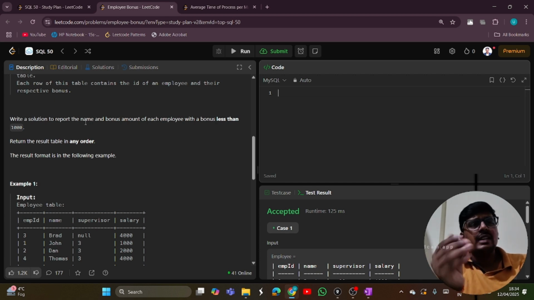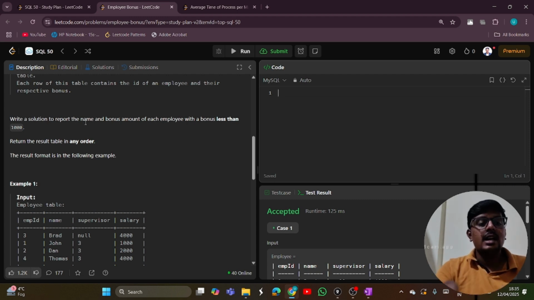I think this is a very easy question compared to our previous two questions which we have done, which are Rising Temperature and the Machine one, the calculating of average time. Those two problems are very good and have much more advanced concepts as compared to this. So it's a very easy problem. We have to just join the tables and return the two columns. So directly let's start the query. While writing the query, I will explain it to you.